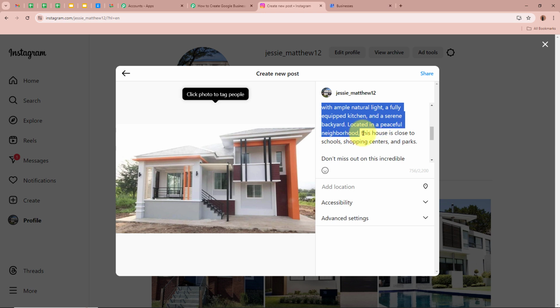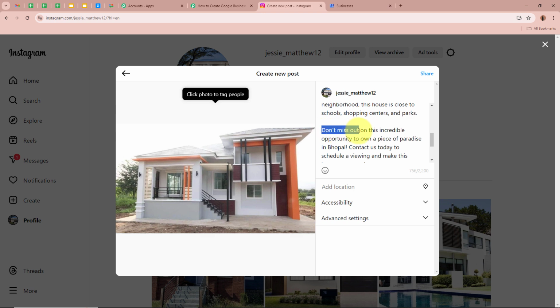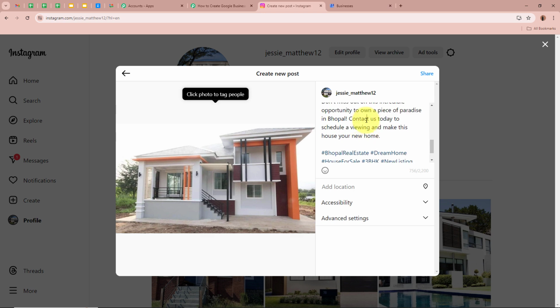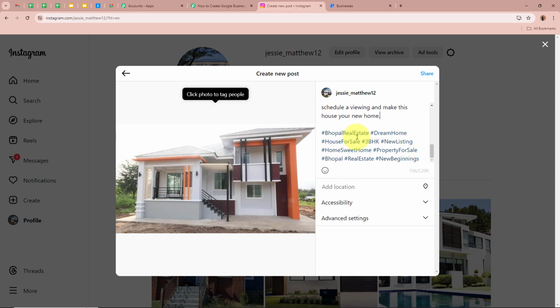Located in a peaceful neighborhood, this house is close to schools, shopping centers and parks. Don't miss out on this incredible opportunity to own a piece of paradise in Bhopal. Contact us today to schedule a viewing and make this house your new home, with the tags right over here. So this is the caption that I want to have.